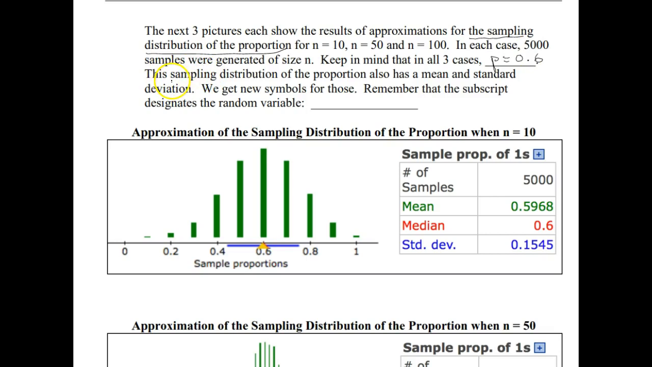So this sampling distribution of the proportion also has a mean and a standard deviation, and so we're going to get some new symbols for those as well. So keep in mind that the subscript designates the random variable. So the mean of a distribution, we use the symbol mu for that, and now our new random variable is p hat. So we're going to get mu sub p hat. And the standard deviation for a probability distribution, we use sigma for that. And again, the subscript now, the new random variable is p hat, so sigma sub p hat. So these are our two new symbols for this section.